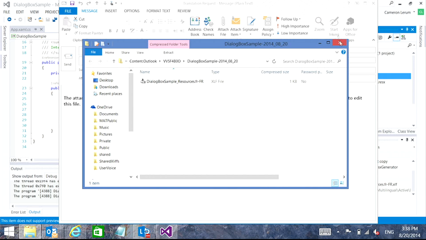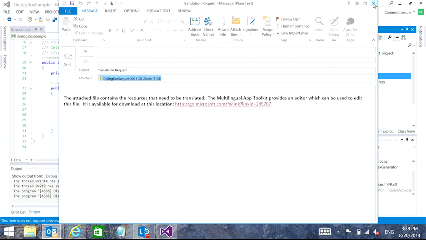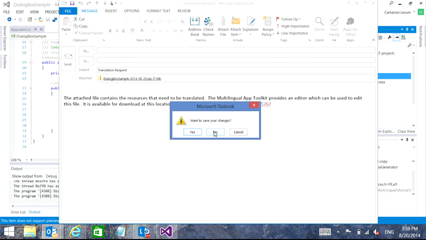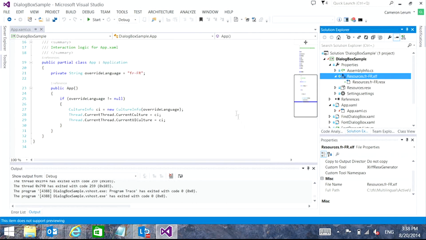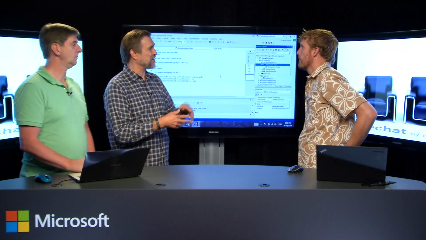When it comes back to you, you import it back in, and we take a look for the differences of what you've got and what they've sent, and we import them in and handle the merge for you, so that you don't have to worry about synchronizing all these files.